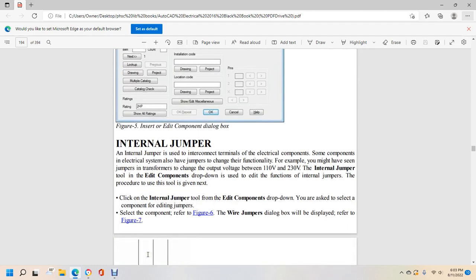Internal jumper. Internal jumpers interconnect the terminals of electrical components. In some components, the electrical circuit for the jumpers changes with their functionality. For example, you might have seen jumpers in a transformer to change the output voltage from 110 to 230 volts. Internal jumper tool is in the edit components drop down. The procedure to use the tool is given next.